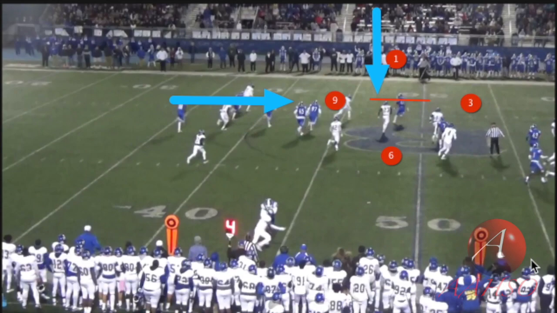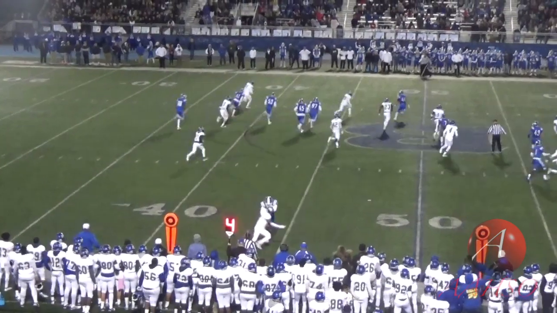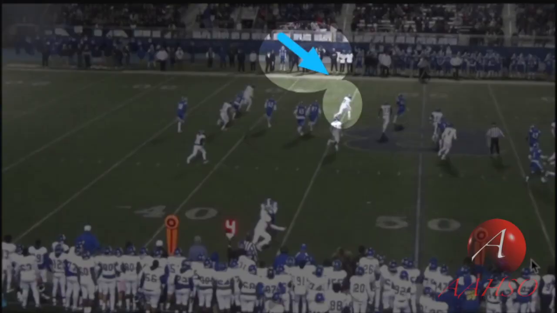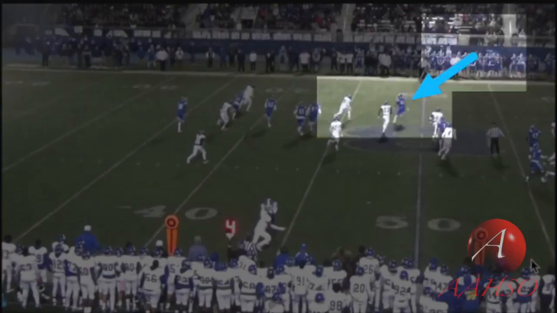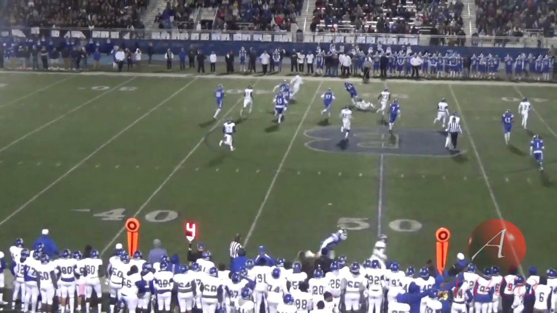That does not meet the requirement. So let's look at this play again here, and I run it and stop it right here, and look at this offensive player right here. Is he coming from chase mode? Let me back it up a little bit more. Is he chasing this player?